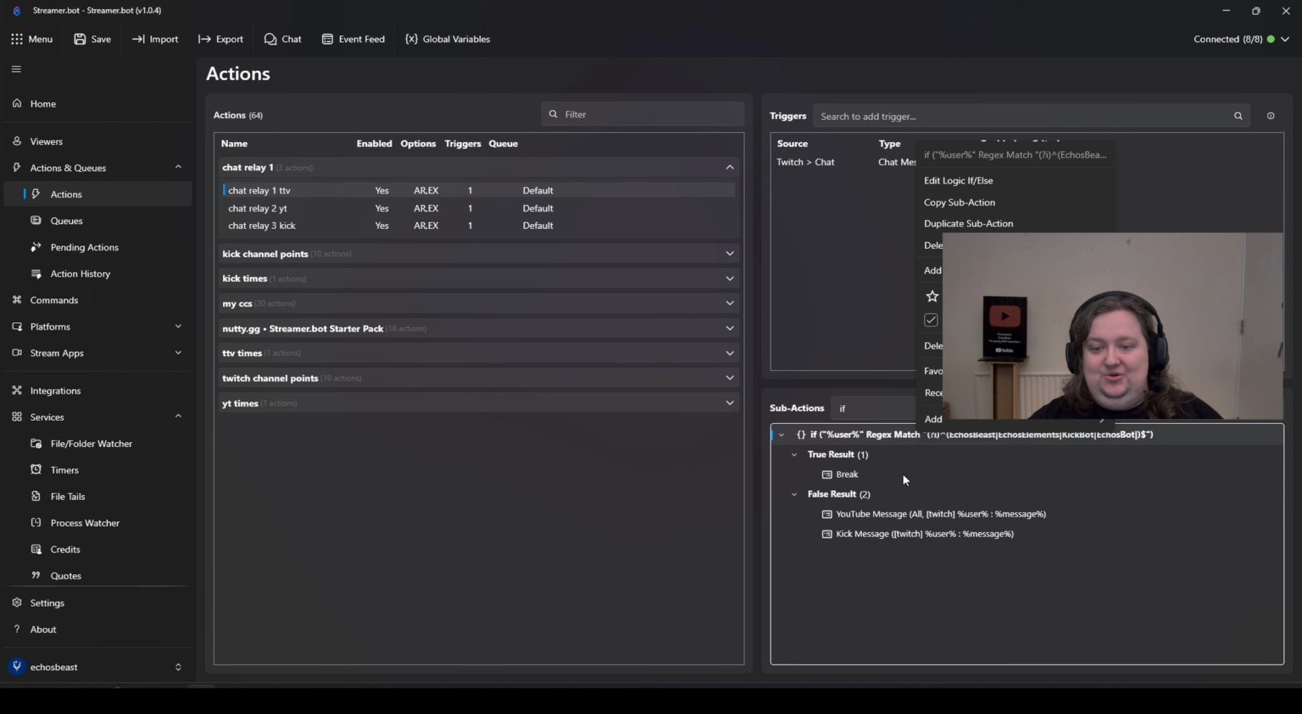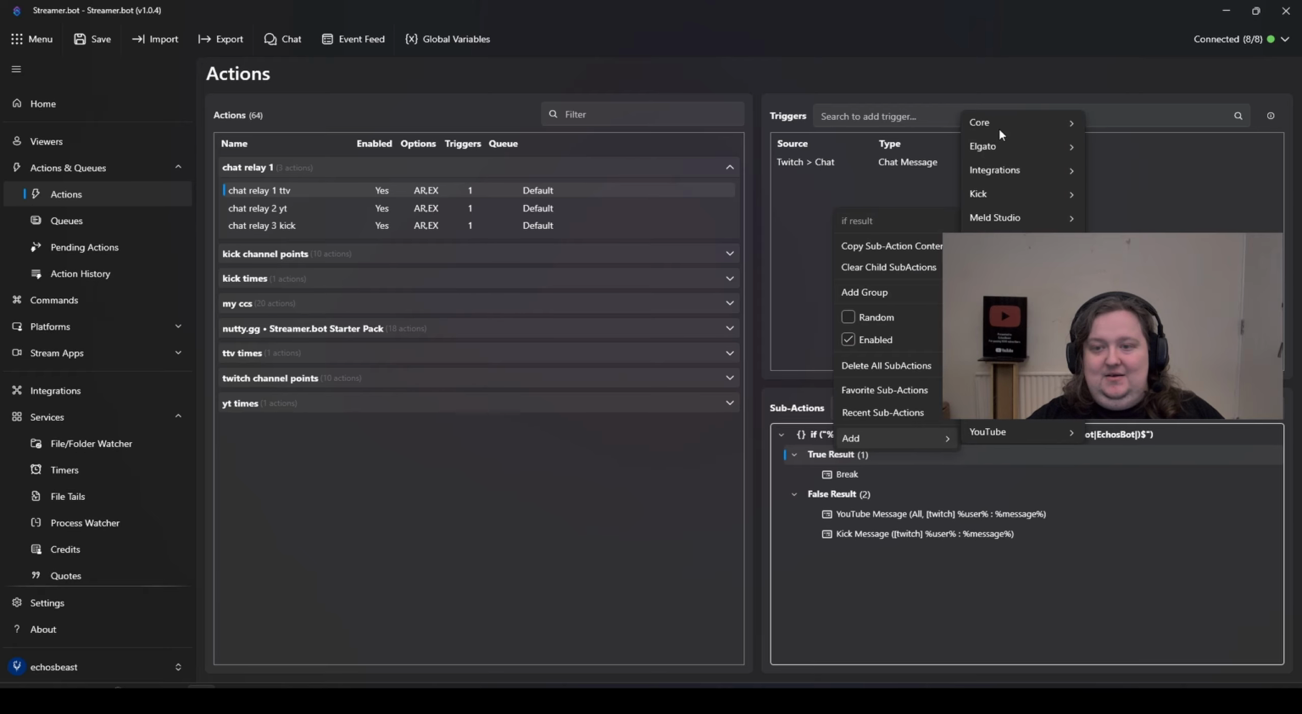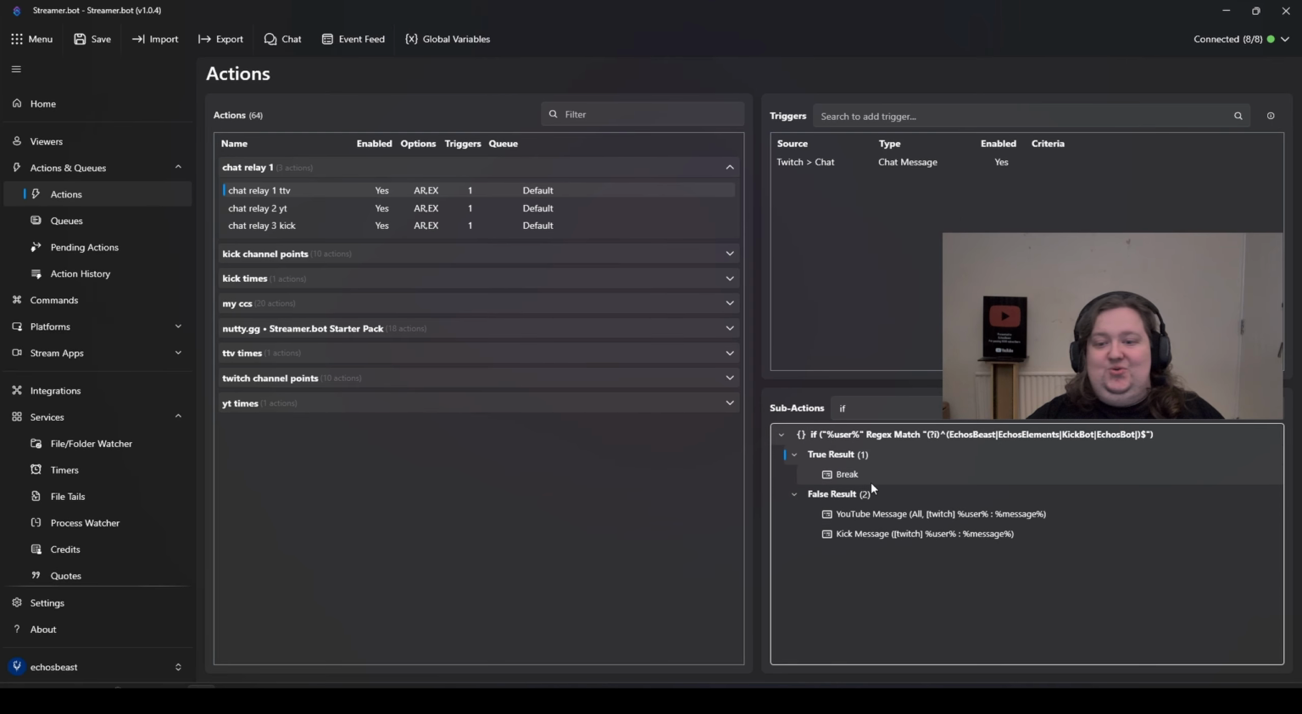And then once you've done that, you will have the results down here, True and False. In True, you want to go Add, go to Core, go to Logic, and add Break. Now you don't need to do anything else for that. You can just have it as it is. Now for your False, you want to add YouTube and/or Kick, sorry, since we already have Twitch. So this will be messages from Twitch being sent to YouTube and Kick.